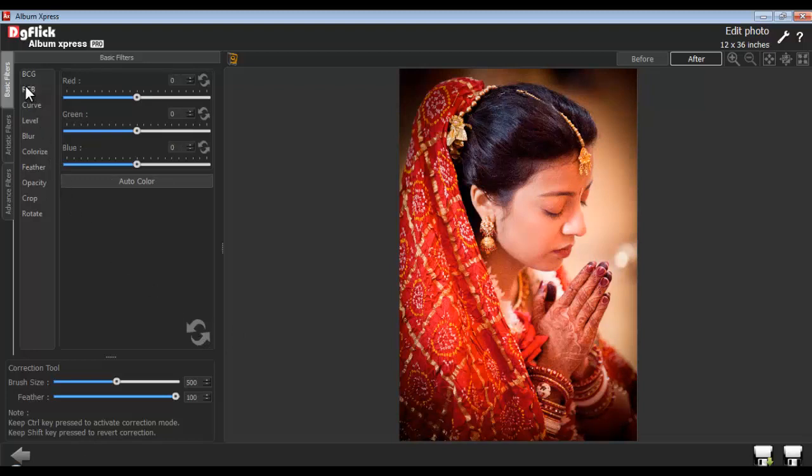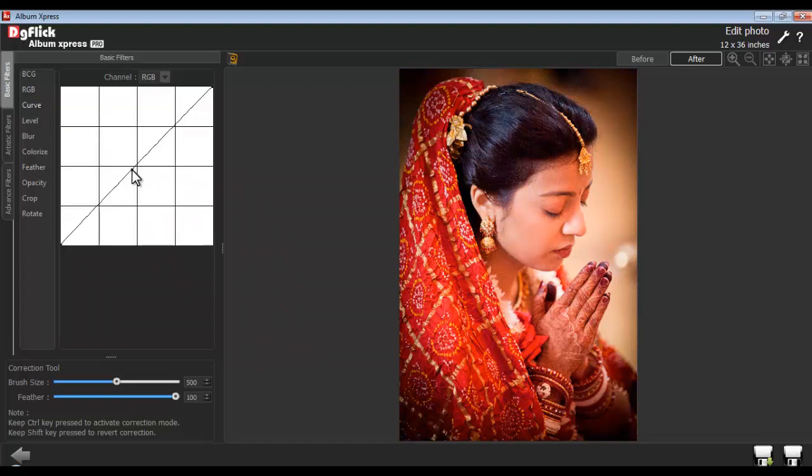From the RGB option, you can adjust the red, green and blue value of the photos. Use the Reset All button to reset the changes. With the help of the Curve option, you can enhance and color correct your photos very easily. Use the Load Original button to load your original image.